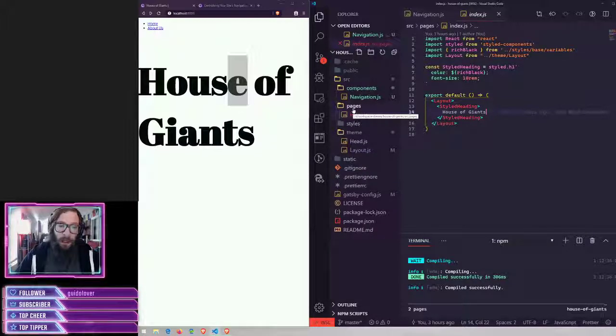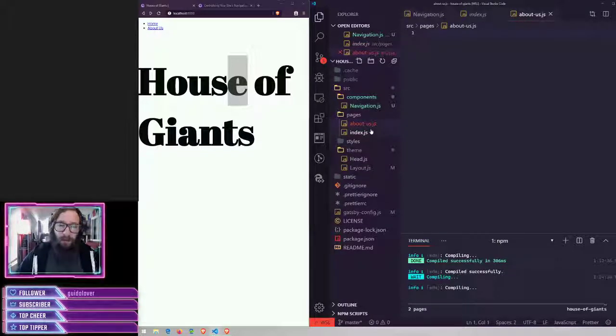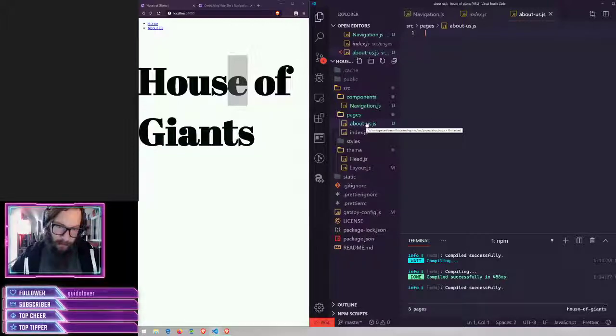With Gatsby, all you need to do to create a new page and make Gatsby aware of it is create a new file and name it the same thing as the slug of the page that you're trying to create. Because we named our URL slug about-us, the page in this folder needs to match that structure so that Gatsby is aware of it.